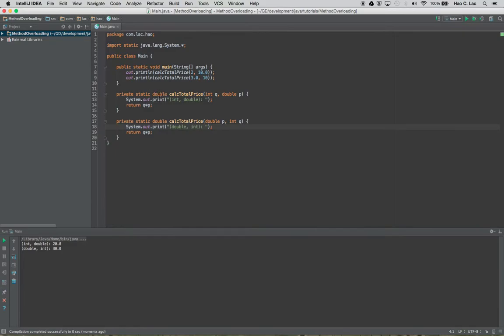Now, one thing to note with method overloading is that the return type doesn't really matter. We could just as easily say int. The problem with that is that the result of multiplying an integer and a double is a double. So if I return it as an int, we're actually downcasting, and if we downcast, we're losing some information.